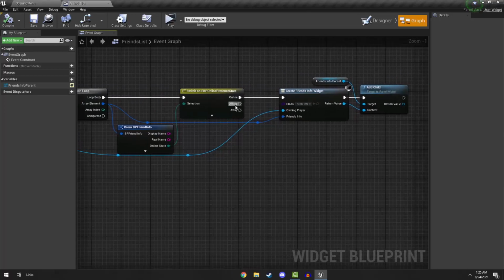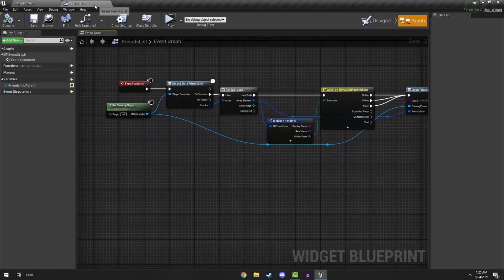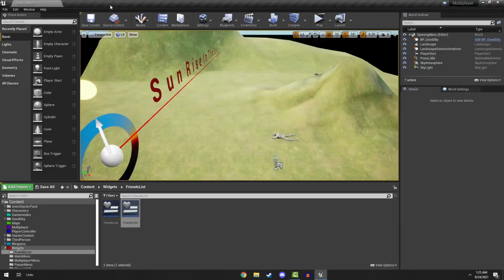For testing purposes, I'm going to hook in offline and away players as well, just so I can show you what it looks like. But like I said, this is just a way for you to sort through who is and is not online, so you're not displaying offline people or friends. We are finished up here.